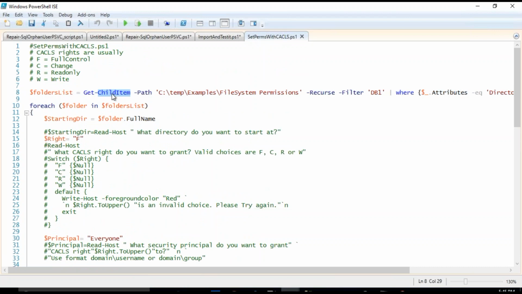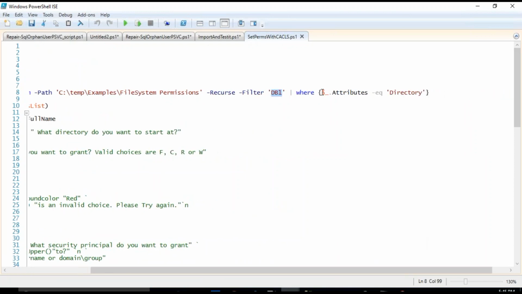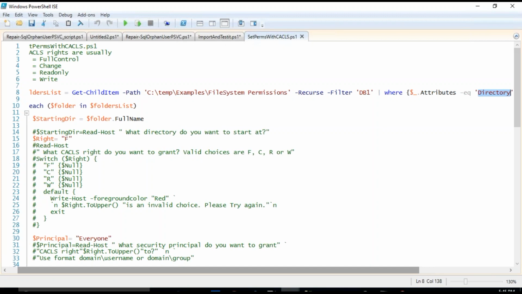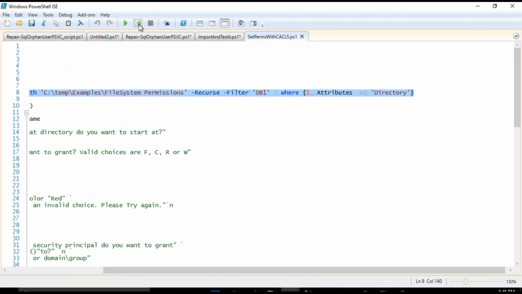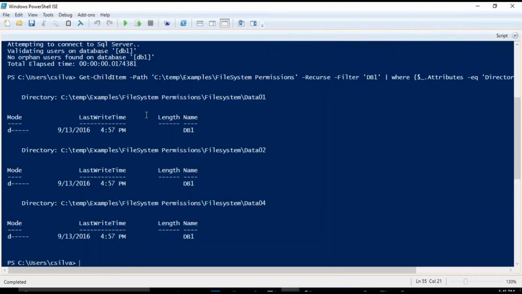I use this native cmdlet that will get all the items inside this folder, file system, okay? I will do it the recursive way because I want to go to all subfolders, and I filter by the folders that have the DB1 name. And I want to find all the objects that are folders, a directory. Doing this, I can iterate for each folder in my folder list, and if I run only this command, I select the command and I can hit the F8 key to run only the selected code, okay? When I run this code, I can see that I found three DB1 folders on Data01, 02, and 04, and it's a directory, okay?